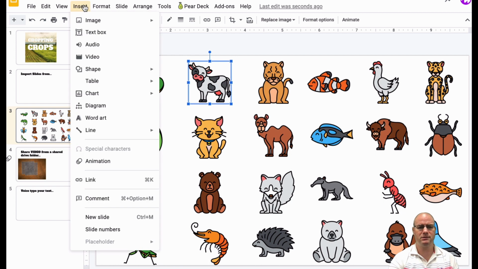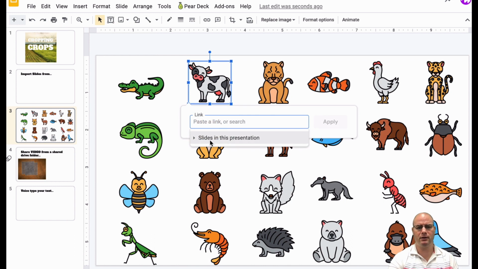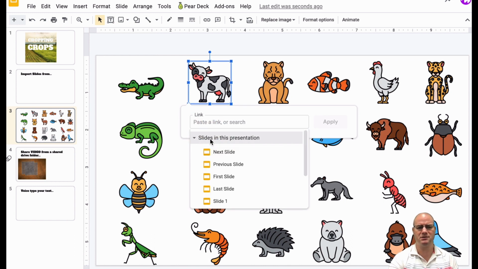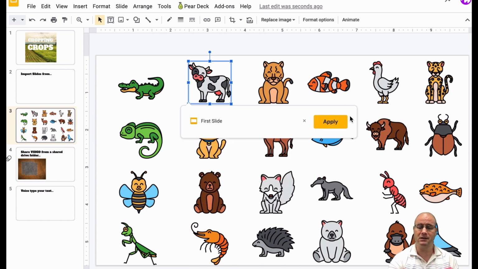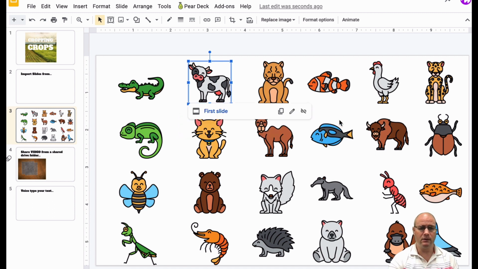You're going to go ahead to Insert, and you're going to go to Hyperlink or Link. And then right here, you're going to choose slides in this presentation. So let's say for some reason, I want to link back to the first slide. Somebody clicks the cow, it takes them back to the crops. Feed the beast. Okay, so now that's ready to go. Okay, so that's pretty cool if you have a bunch of stuff. And I'll show you how that works.